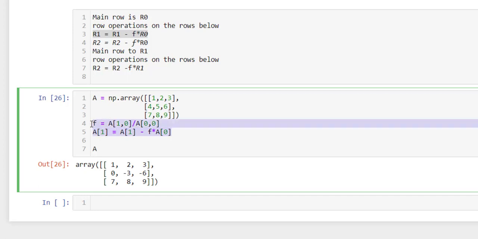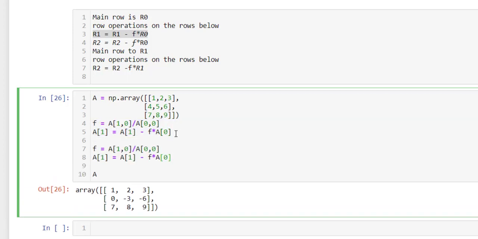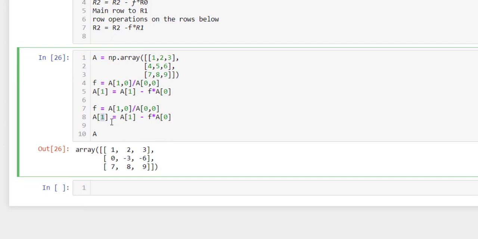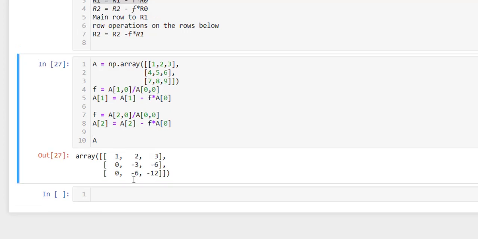Let's try to copy this code and do the second row operation, and this time this is the second row, so A2, and this is still the main row. So it's going to be 7 minus some factor times this row. What should be the factor? It should be 7 divided by 1. How do you refer to 7? It's going to be row 2 and still column 0, divided by A00. That's correct, and that should be it. Let's see if this works. And there you go. I got this to be 0 and this to be 0 as well.